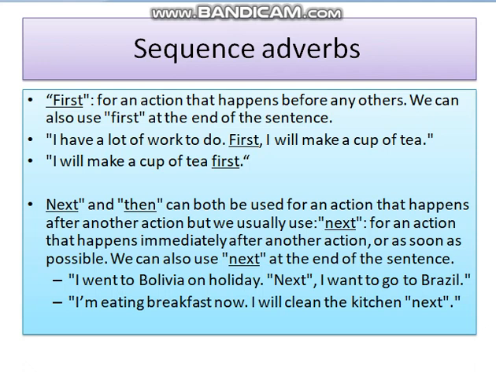Next and then can both be used for an action that happened after another action, but we use next for an action that happened immediately after another action or as soon as possible. We can use next at the end of the sentence. For example, I went to Bolivia on holiday. Next, I want to go to Brazil.